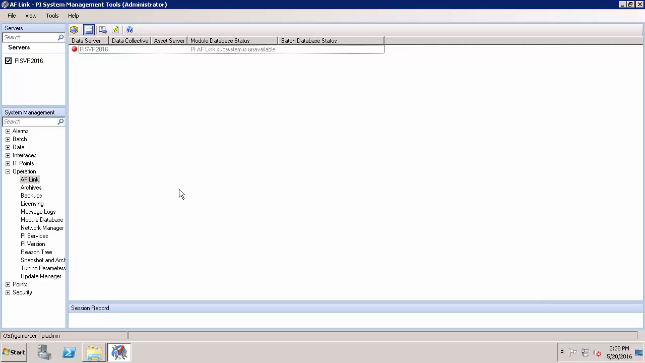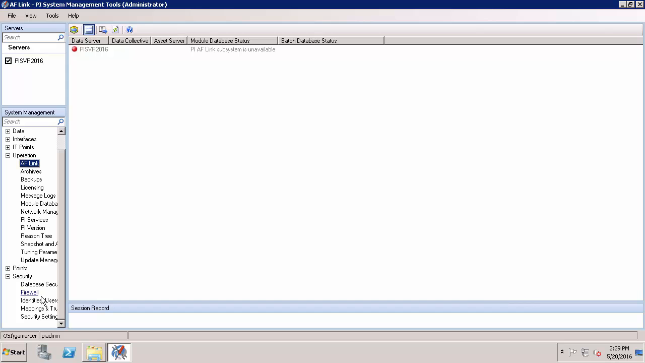So in order to prepare for the upgrade, the last thing we have to do is to isolate our data archive from our interface nodes. Now we can do that in a couple different ways. One, by unplugging network cables. A second way is the Windows firewall. But I'm actually going to use the PI Firewall to isolate my PI data archive from my interface nodes.